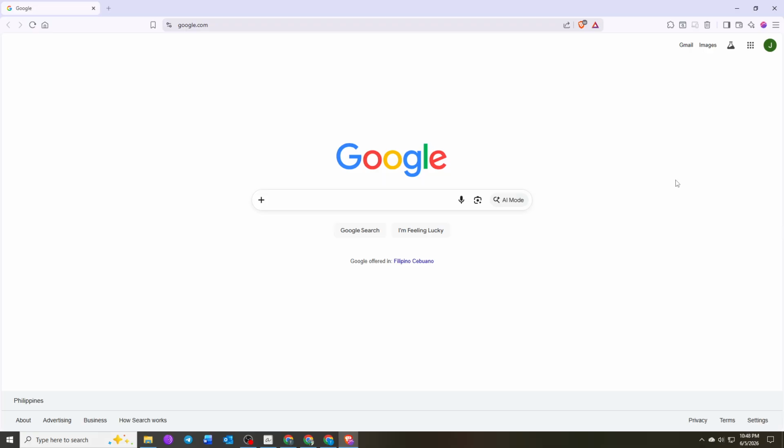browser. This feature is useful when you want to browse more privately, especially on a shared computer because your browsing history, cookies, and site data are not stored once the private session is closed.